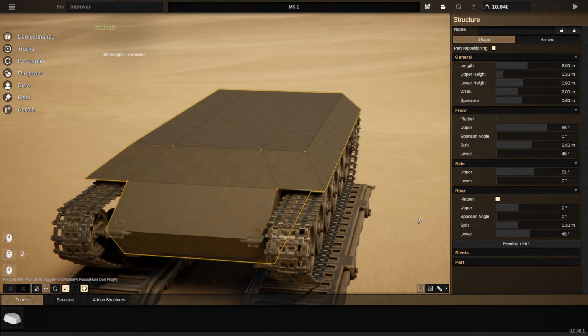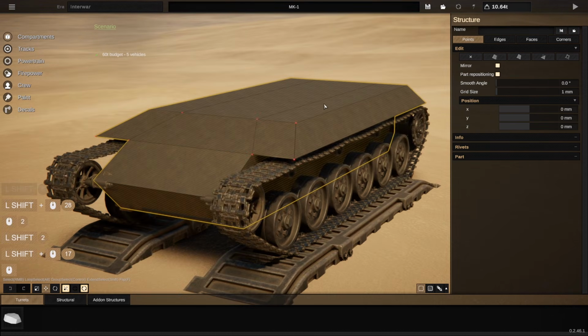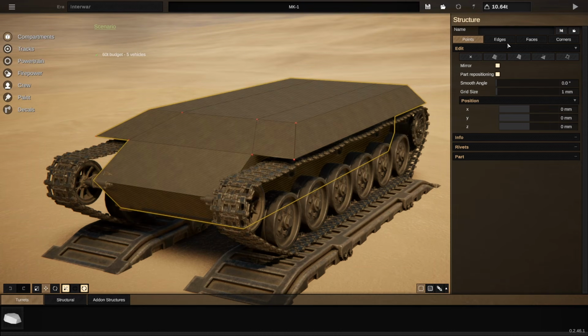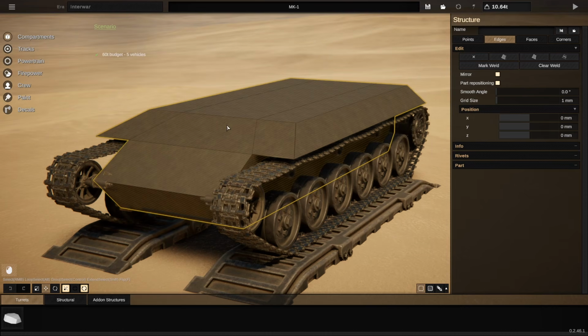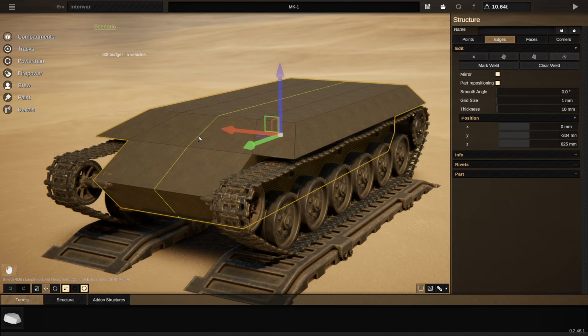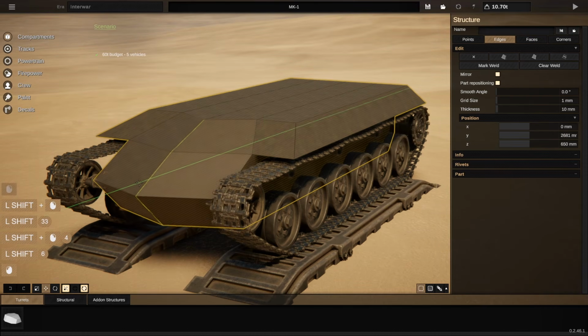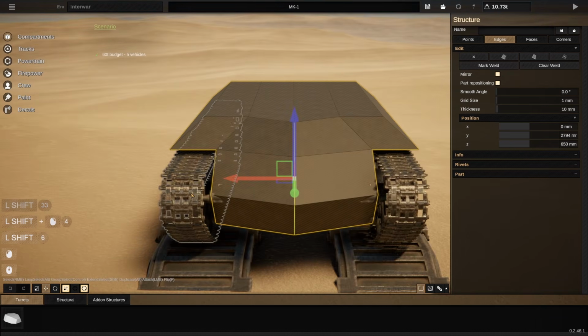Now, let's go into freeform editing so that we can play with it a little bit more. The freeform editor gives us a lot more granular control over how we edit the vehicle, because now we can go to edges, right click here, and then split it to get extra edges that we can edit. And we can give this vehicle a pike nose if we really want to.